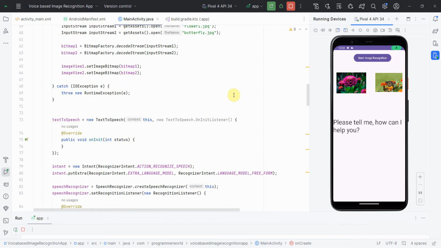Could you tell me what is the first image? Sure, the first image is petal.